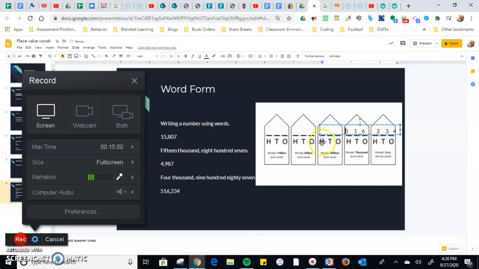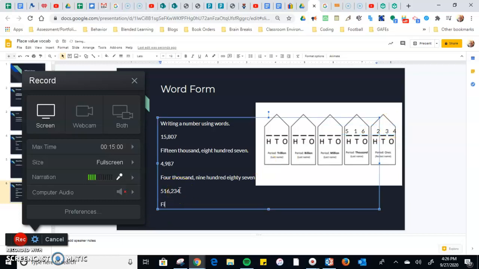So you can see now that it's 516,234. So now I'm going to write this in word form. 500, because we're in that thousands. So 500, 16,000, because that's the last name of that house. 230.